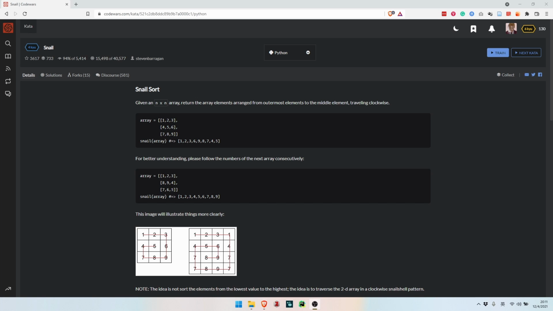Today's kata is our first 4Q question, which is called Snail. In this question, we are given an n times n array. We are asked to return the array elements arranged from outermost elements to the middle element, traveling clockwise.